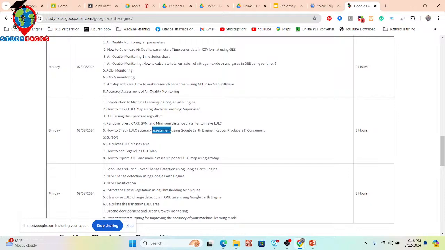We will discuss overall accuracy, kappa accuracy, producer accuracy, and consumer accuracy, as well as how to calculate land use land cover class areas, how to add a legend to the land use land cover map in Google Earth Engine, and how to export the map and work with ArcMap software. We will also discuss how to improve our accuracy. Sometimes when you make a land use land cover classification map, you can get very low accuracy, so we also need to learn how to improve accuracy and get better classification results. So let's go.